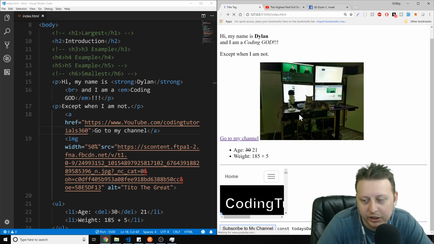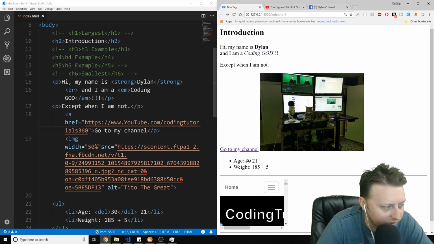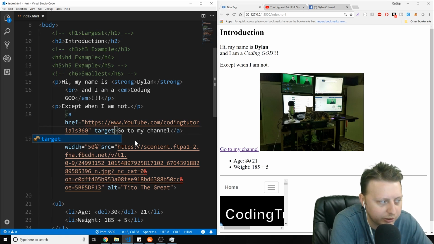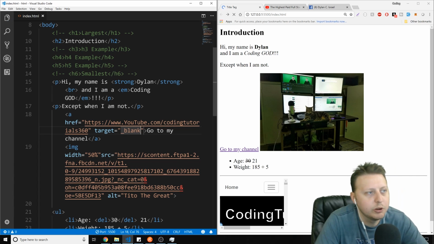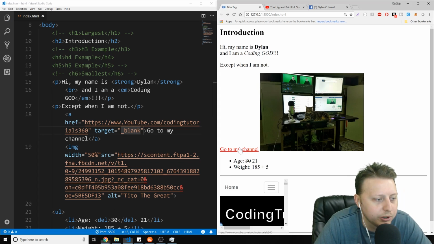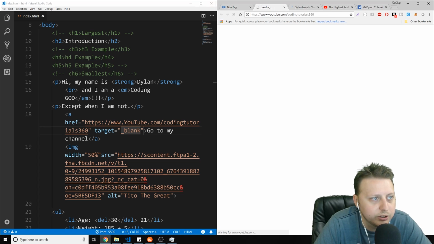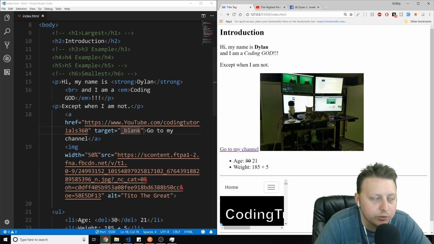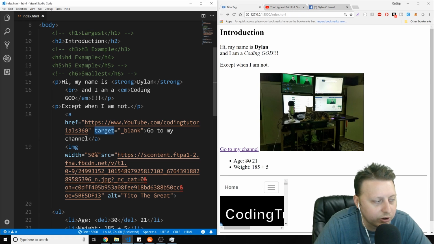And I'm live streaming as I do this, so that's why you see those sorts of things. But there's a couple other properties that we may want to talk about, where we have target is equal to blank. This will open up the web page in a brand new window, like so. And so if you don't want to redirect, it will open it up in a new tab. So that's the target attribute.